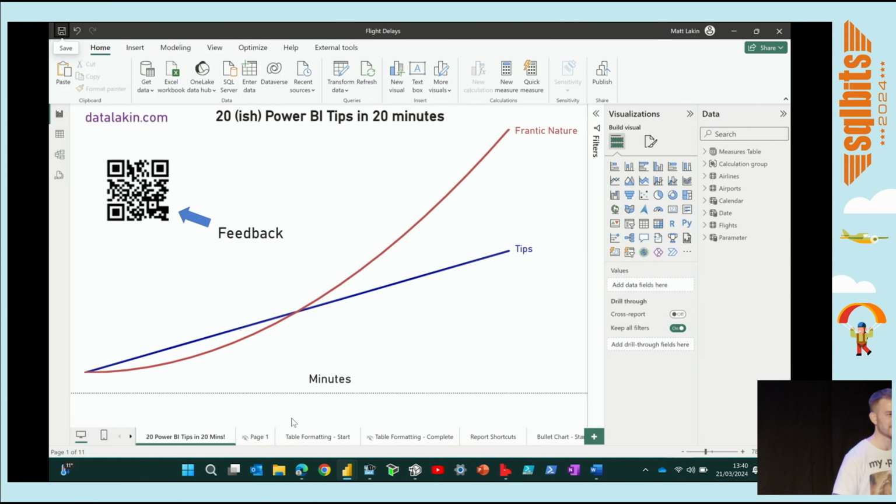Early here, but I'm going to start anyway because this is quite a hectic session. My name is Matt, and this is 20-ish Power BI tips in 20 minutes. I'm going to go through as many tips, tricks, productivity hacks within Power BI as I possibly can within 20 minutes. As I said, it's going to be quite a hectic session, quite fast-paced.